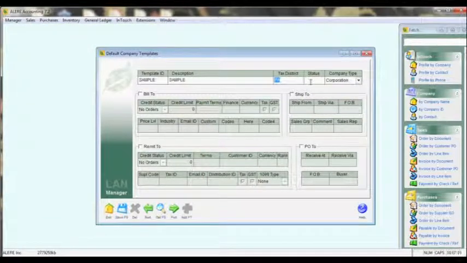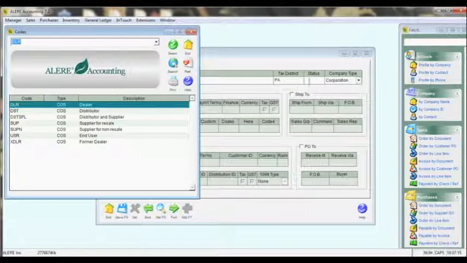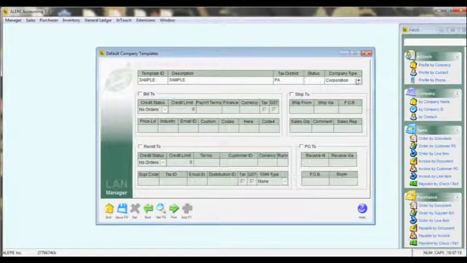Going to pick a tax district. You can fill in the status field if you want. In this case we are not going to. The company type, you can select the company type.